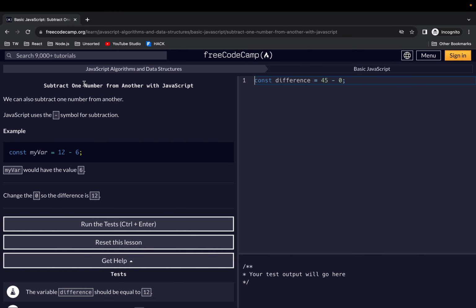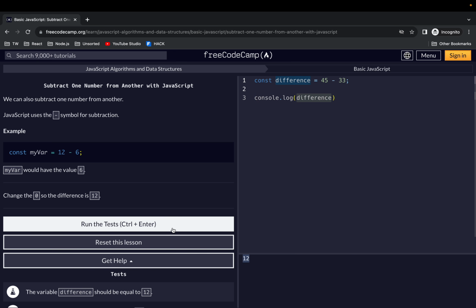Okay, now we can also use JavaScript to perform addition and also to perform subtraction. As you can see, we can use JavaScript to subtract one number from another using the minus symbol. So change the 0 so that the difference is 12. So we have 0 here. For us to get a difference of 12, this has to be 33. I hope I'm right. So let's do console log to see what we get. So difference, yes, and as you can see, difference now has a value of 12, which is shown below here.